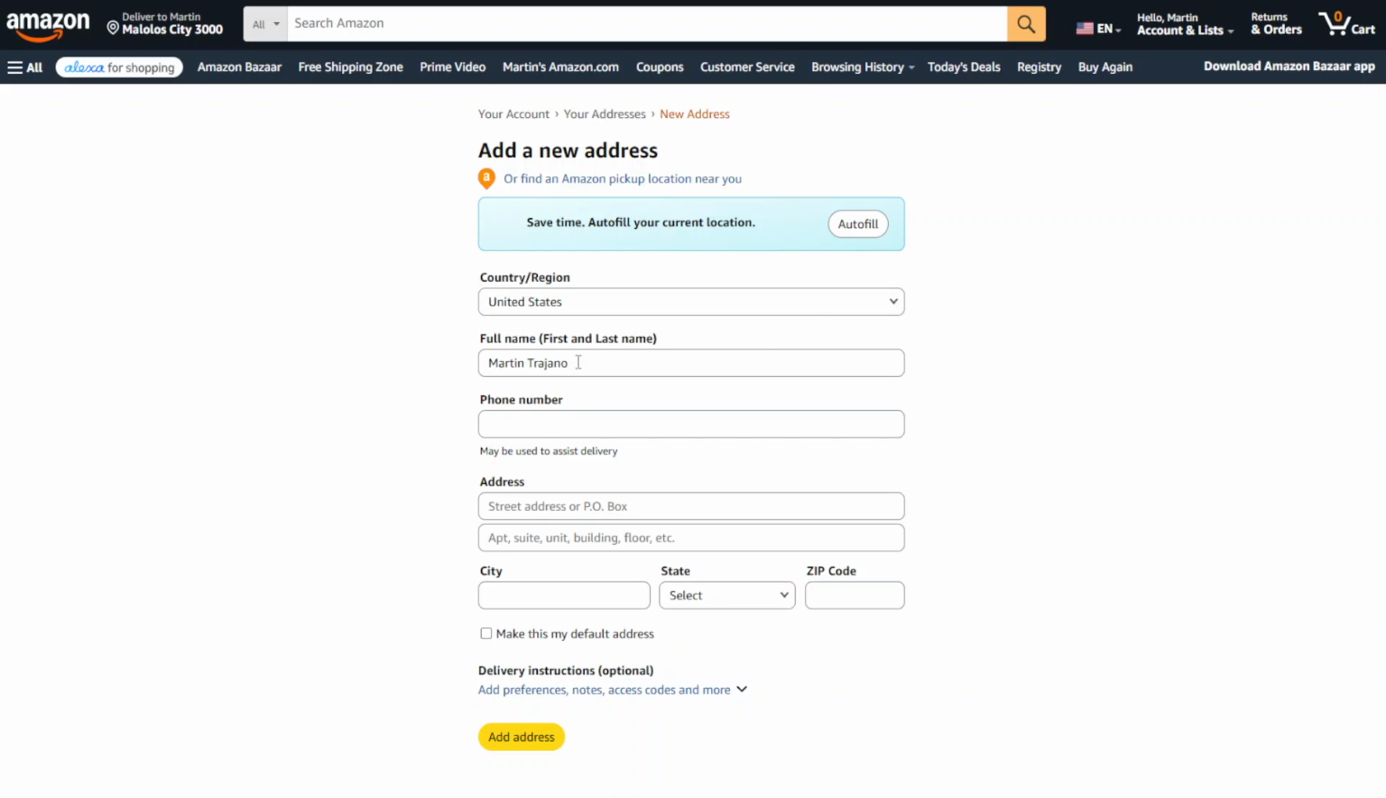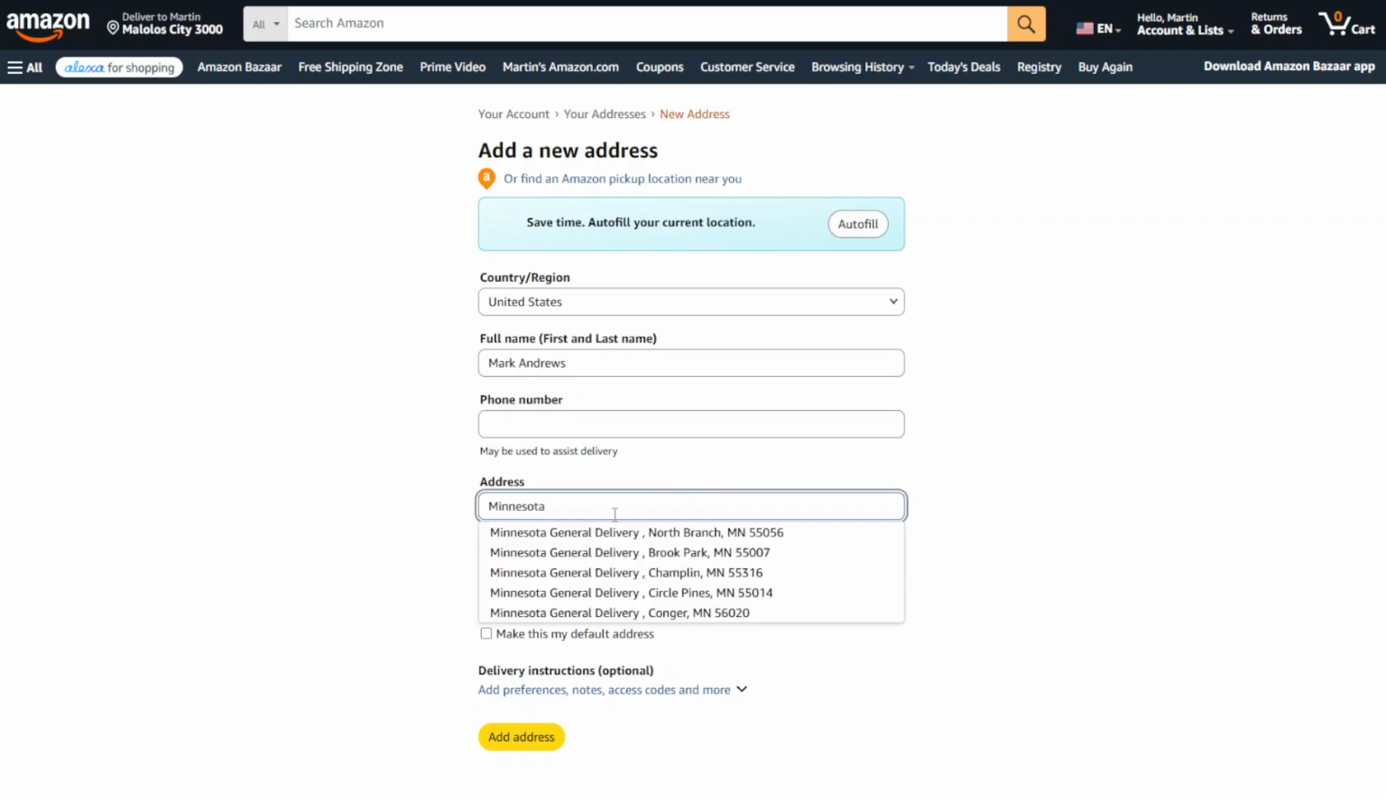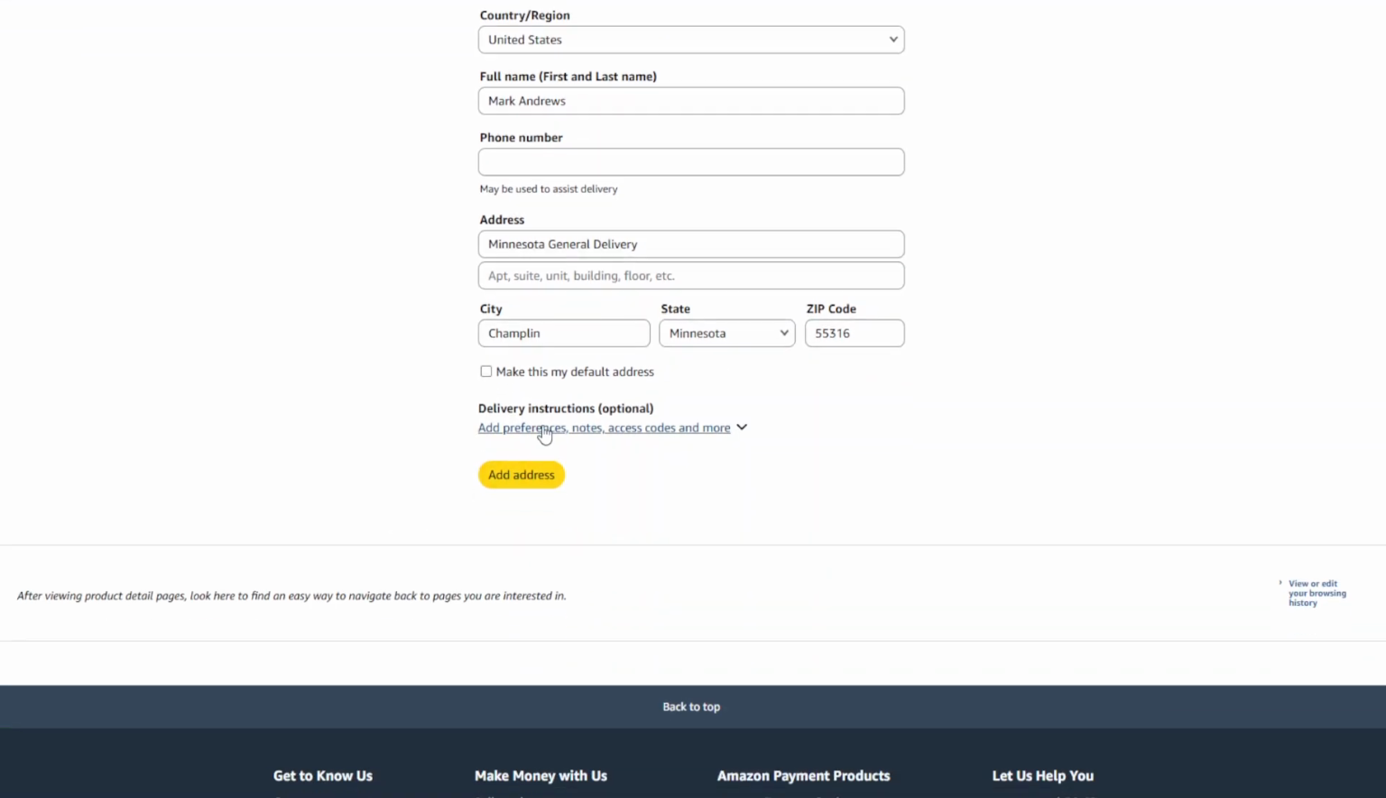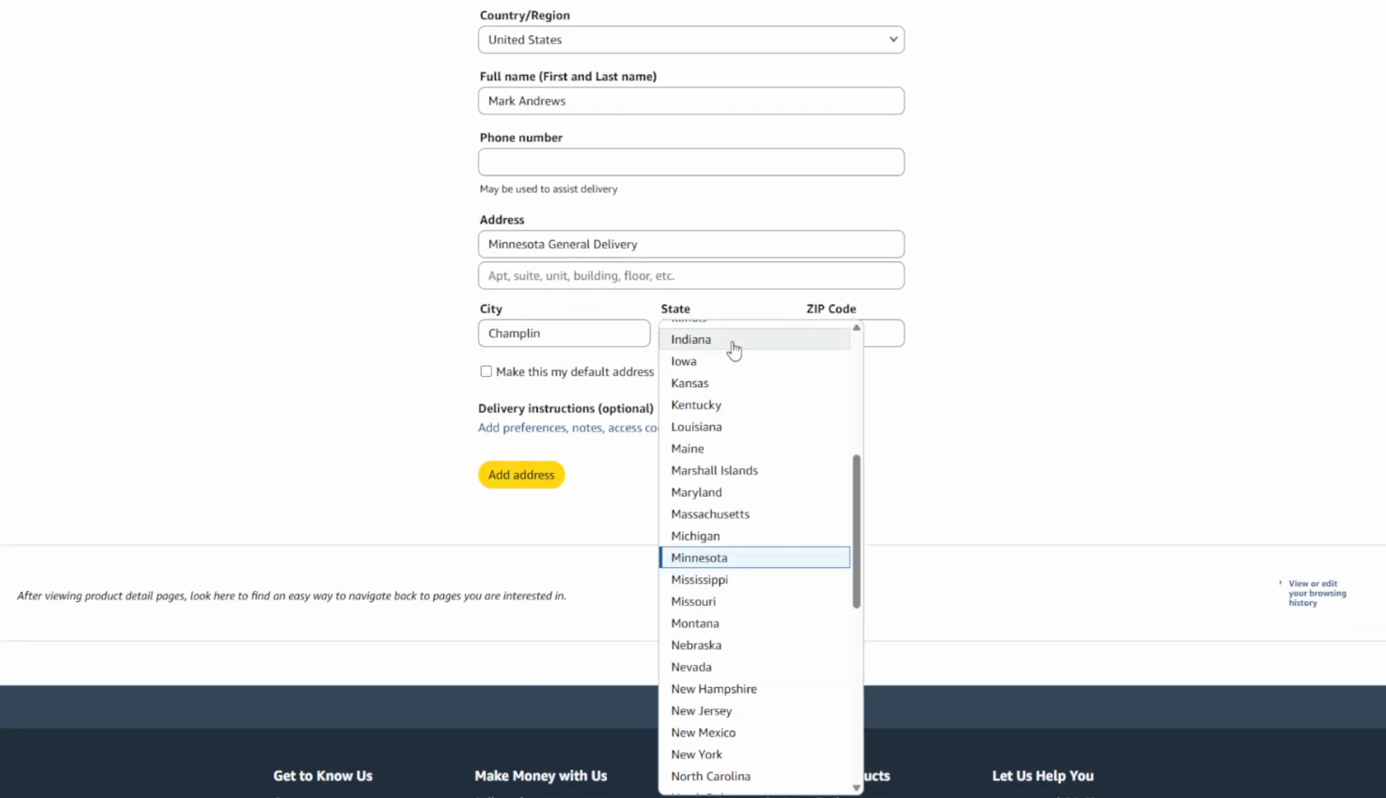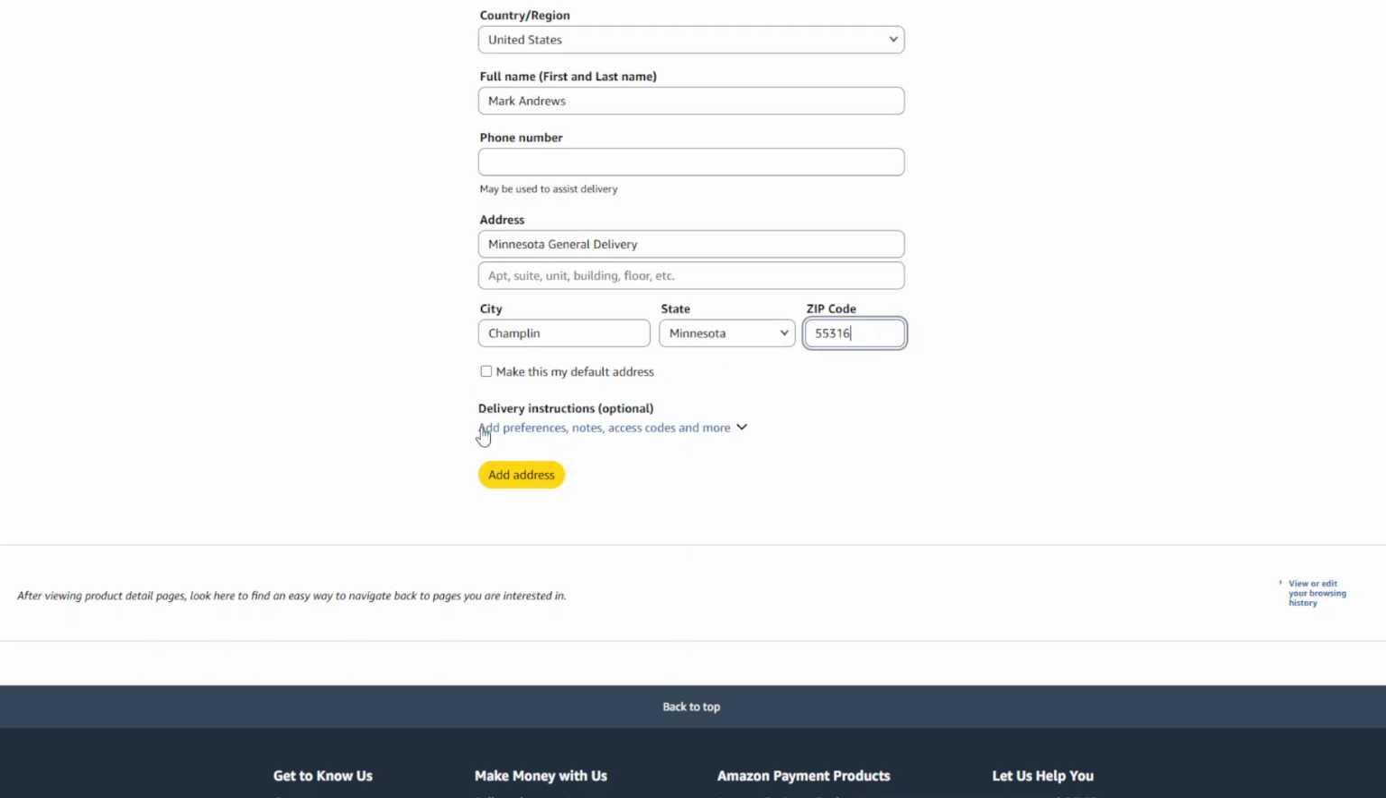So you can see United States, put any name you want. Then we put our phone number here, addresses. So that's one example. Then city, state, zip code, and just click the add address.